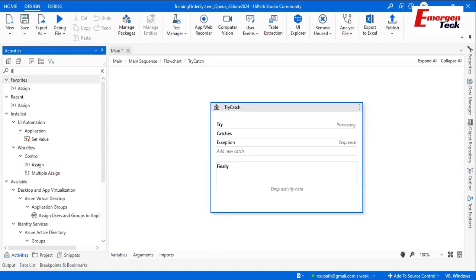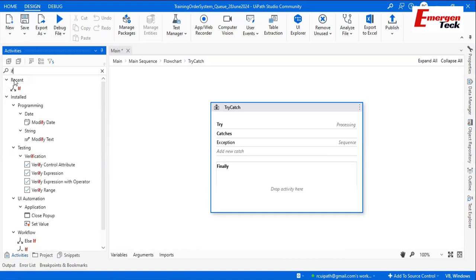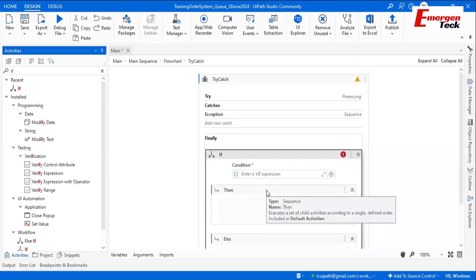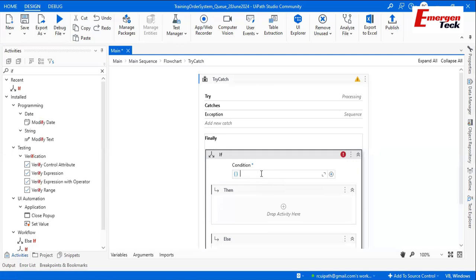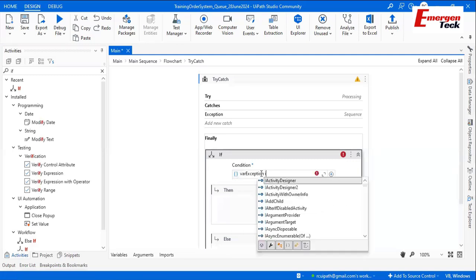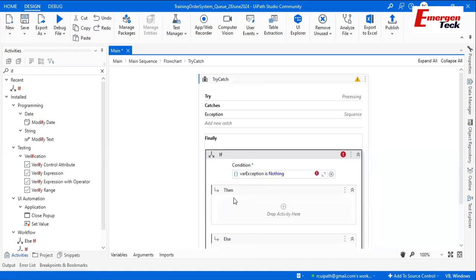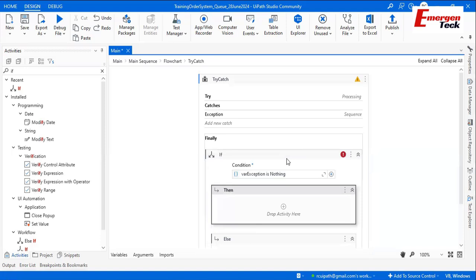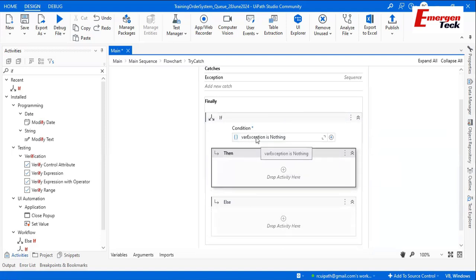In the finally, I will use an if condition because we have to take an if condition, right? We only get a message when there is an error. If there is no error, we will not get a message, right? So here we can mention where exception is nothing. So if this condition is true, what do you mean by it? It means we don't have any error. If this condition fails, what do you mean by it? It means we are getting an error, right?